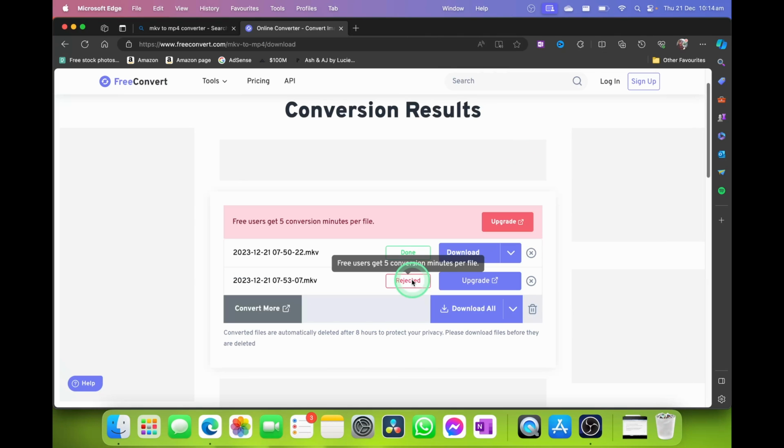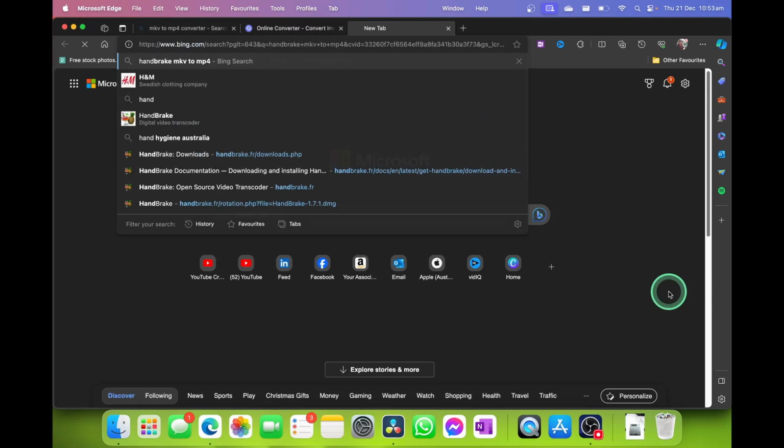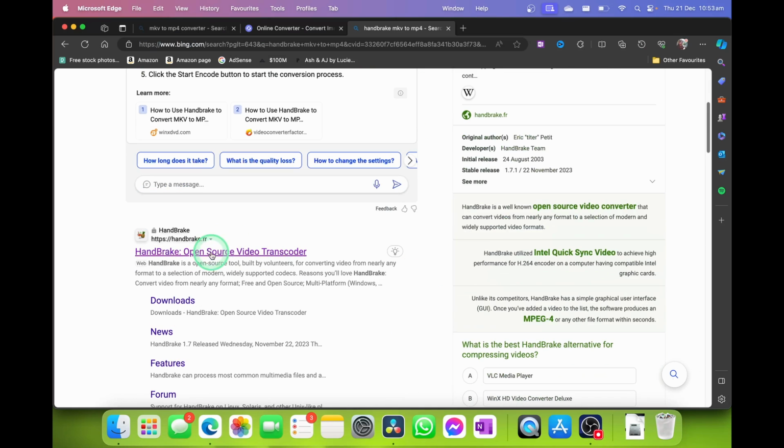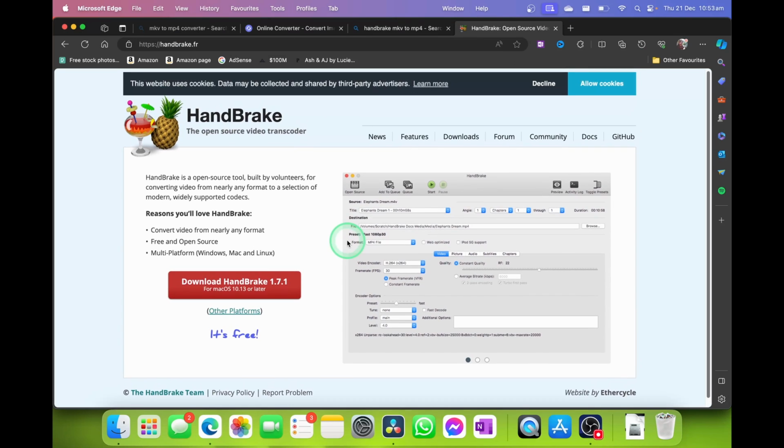So the issue here with using the free converter is that larger files do get rejected and they ask you to pay or upgrade to a paid version so you can download it, which is why I prefer using and downloading a program called Handbrake. Handbrake is free software on PC, Mac, and Linux, and I'm going to download it now, but I'll also leave the download link in the description down below so it's easier for you to access.